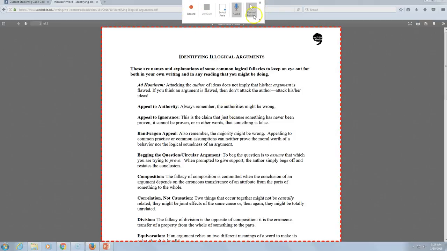Notice up here I have this little palette. As I'm recording, it's going to disappear, and if I need to get back to it in order to stop recording, I just have to nudge at the top of the screen with my cursor. So the next step, once I've drawn a box around the part of the screen that I want to record, nothing else is going to be in the recording but what's within this red dotted line. I'm going to hit the record button, and I'm going to get a countdown from 3, 2, 1. And then it will start recording.